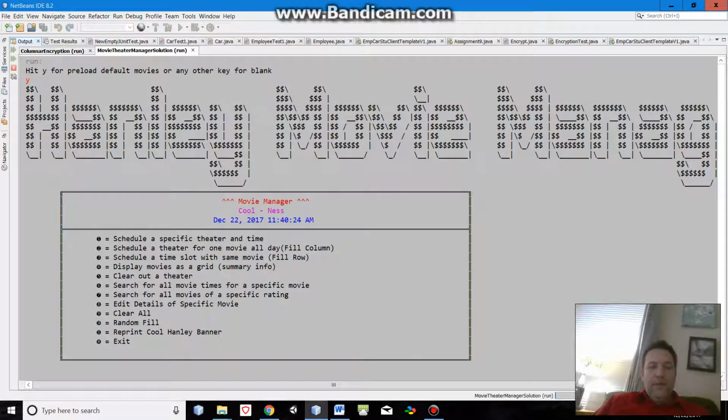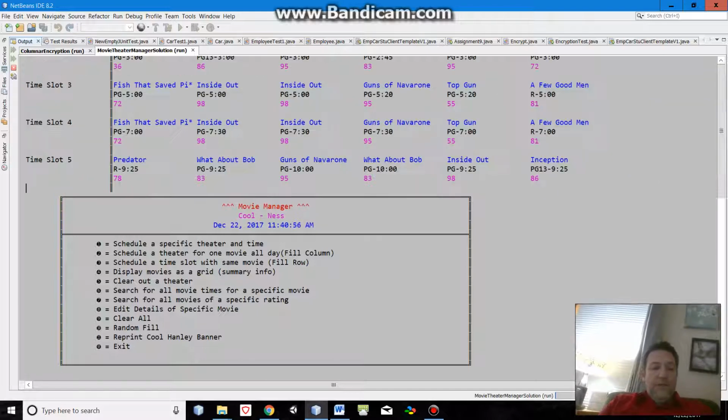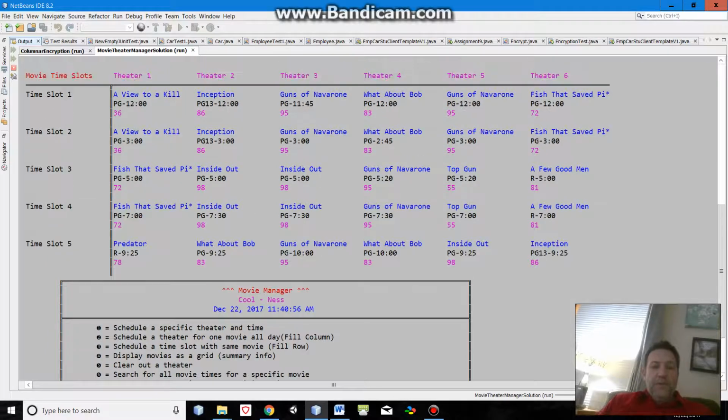And here are my menu options. If you saw when I started it up, I said yes, I would like to preload default movies. That way I don't have to test by typing in all those movies. Let's hit 4 on this menu. That's going to display our current setup. We have, it appears, 6 theaters and 5 time slots.